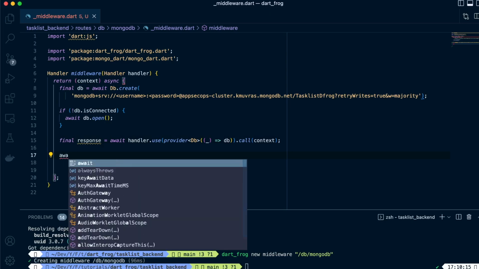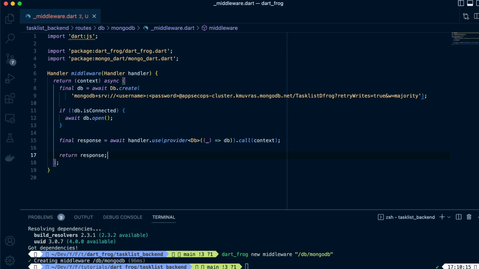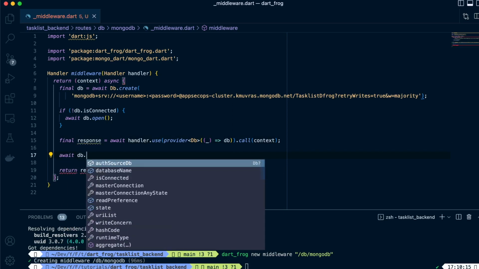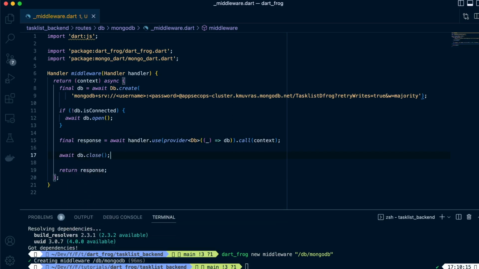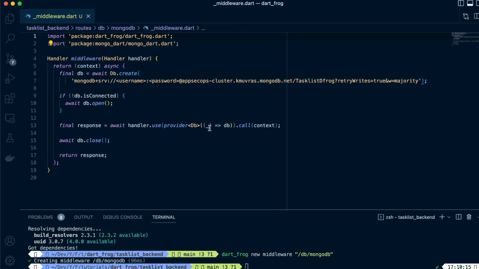Then next thing, after getting the response, we return the response. But there's one important thing we need to do before returning the response, which is to close our db instance. That's simply what we need to add in our middleware. Next, let's now work on our route handlers.